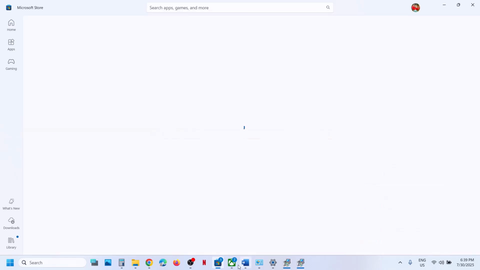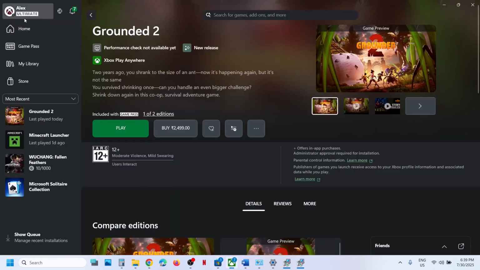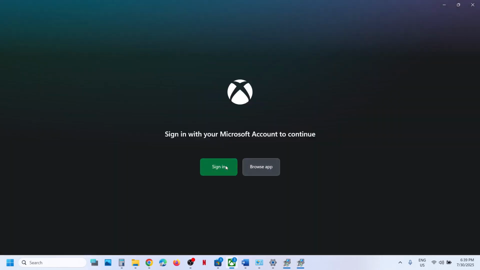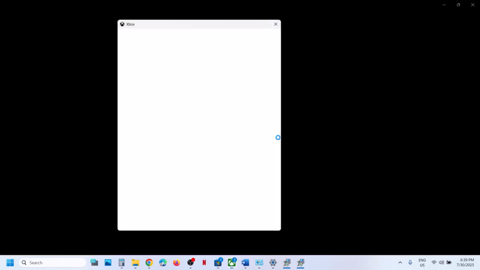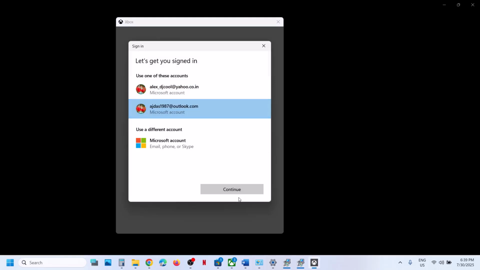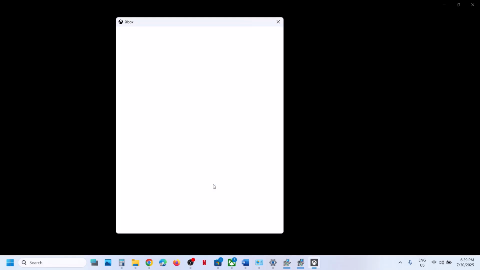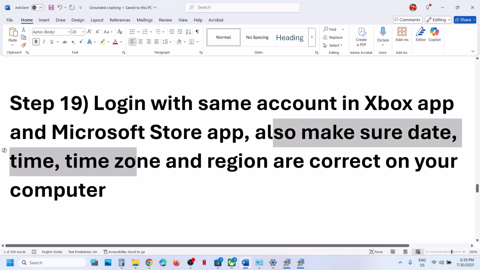Once you're logged in over here, now go to the Xbox app, click on the profile icon, click on sign out, and then click on sign in. Select the same account which you selected in Microsoft Store, and then click on continue. Once you are logged in, you can launch the game and then check. Still not working? Make sure date and time zone are correct on your computer.